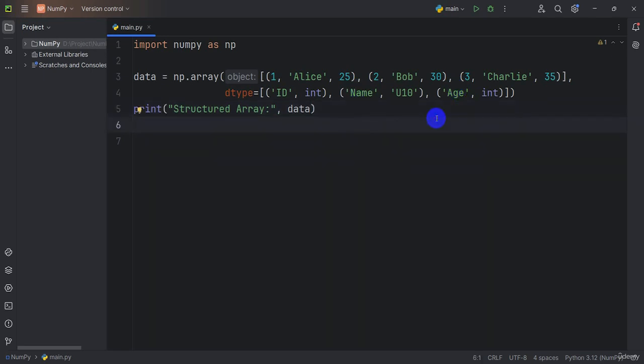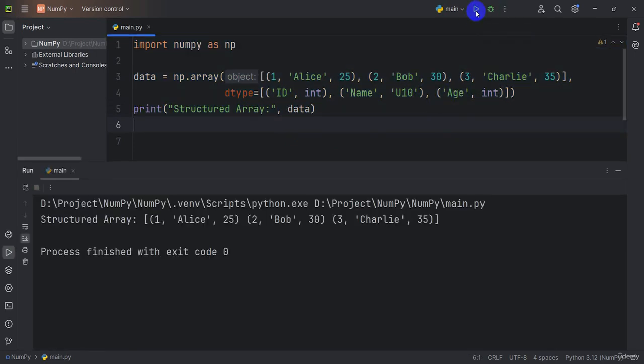Now I select all and save this code, and let me run it. As you can see, the result is perfectly printed: the structured array has the ID 1, and the age is 25. So I have perfectly created the structured array, and I have a good understanding. Now I'm moving on to other options, such as accessing a specific field.